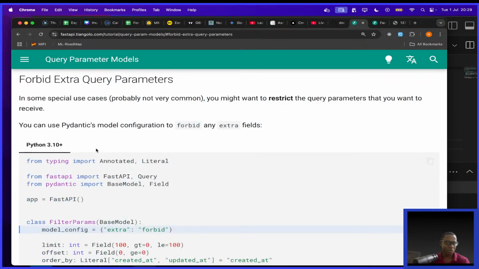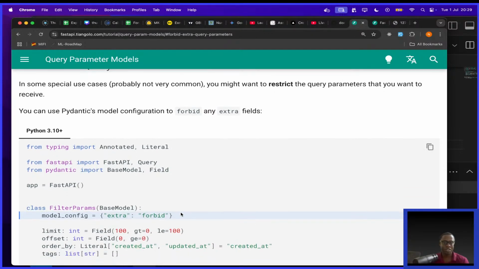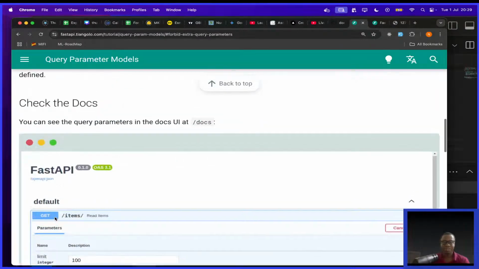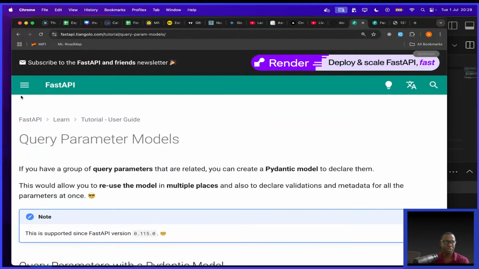Yeah, then the next thing we discovered is how to forbid extra parameters, which is this. We can forbid extra parameters using this configuration called model_config. Yeah, and that's it.